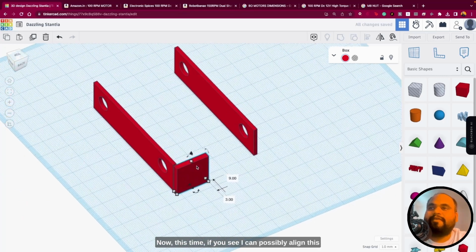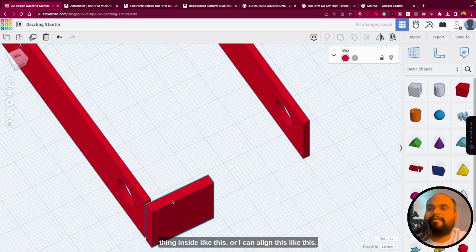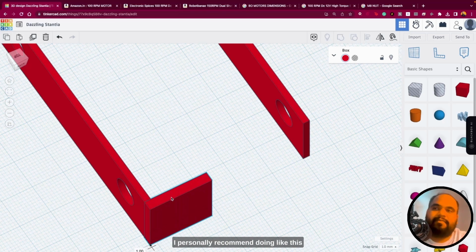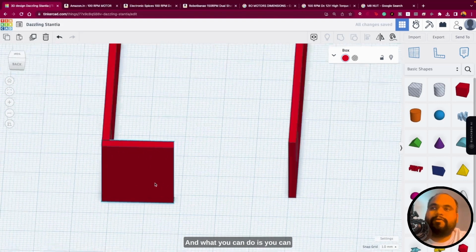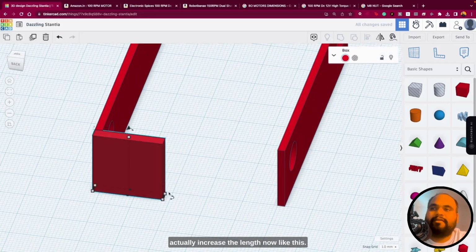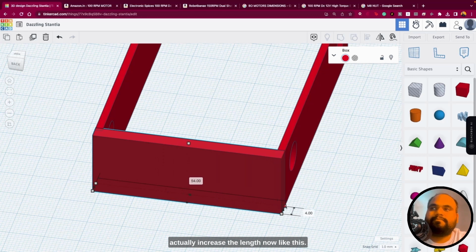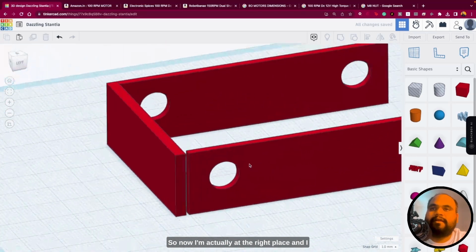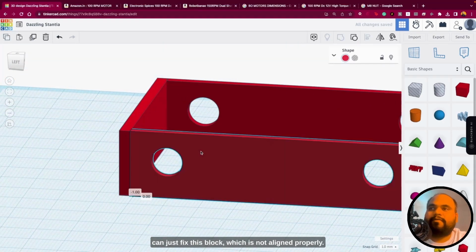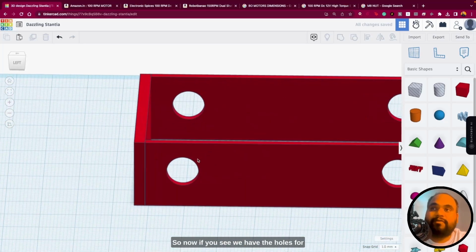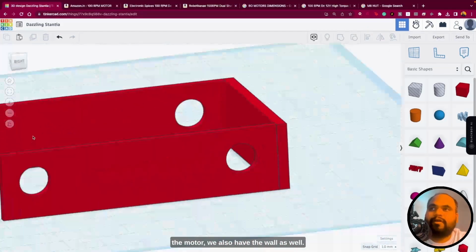Now this time, I can possibly align this thing inside like this, or I can align it like this. I personally recommend doing it like this because then you have enough space. And what you can do is increase the length now, like this. Now I'm at the right place, and I can just fix this block which is not aligned properly. Perfect. So now we have the holes for the motor, and we also have the wall as well.